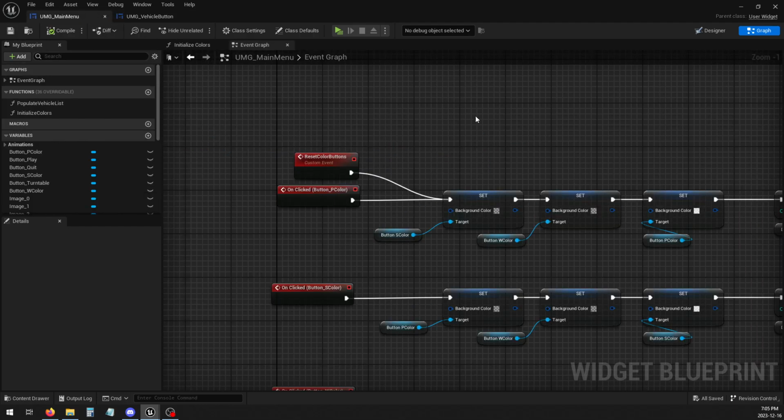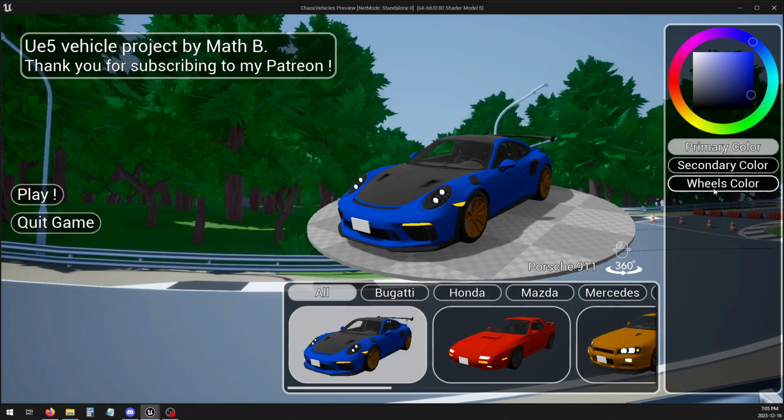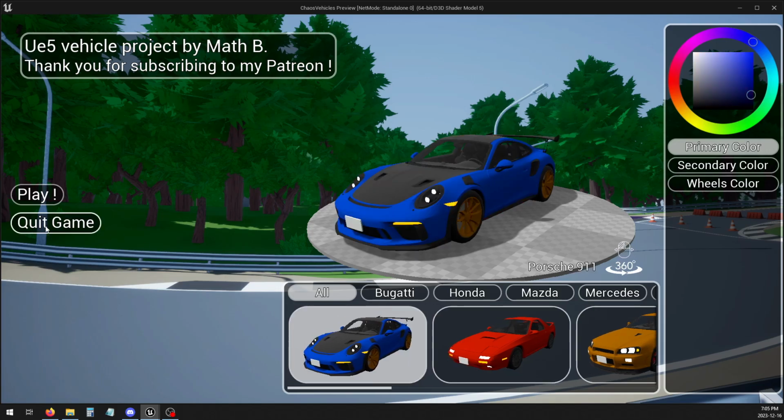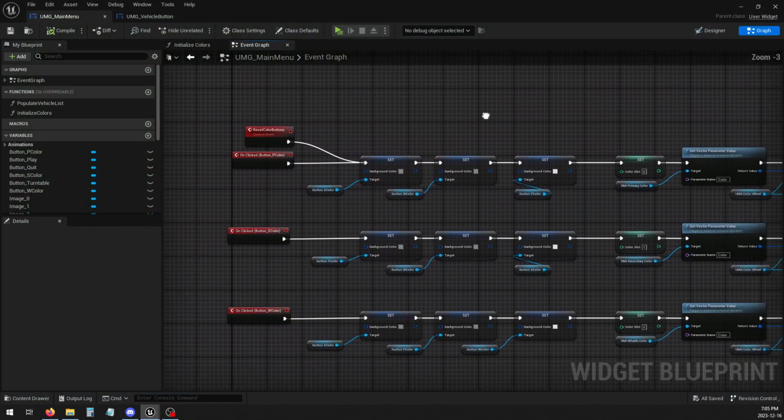So let's test it again. Make sure it's working. So here I'm selecting the wheels. Alright, I'm back to the primary color. I have the primary color selected here in the color picker. So that's all functional. That's great.